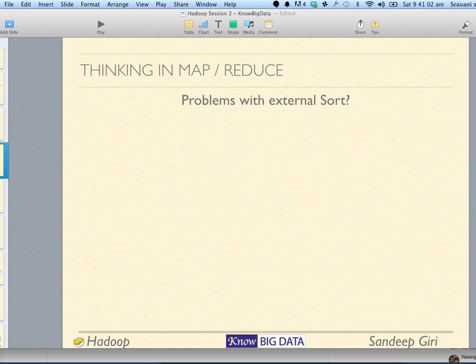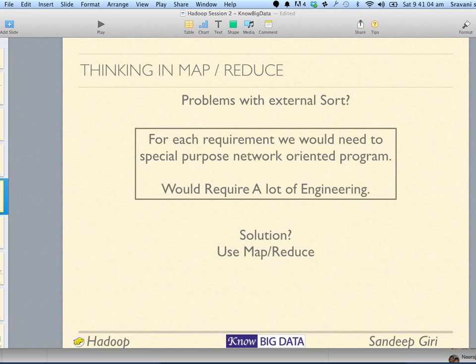All right. Now, the problem with external sort is that first, you have to transfer a lot of data. Second, it requires a lot of engineering to do that. And we don't know the performance of each of the machines. We don't know how much time it is going to take for each machine.